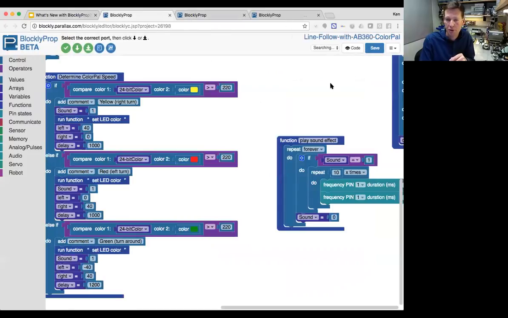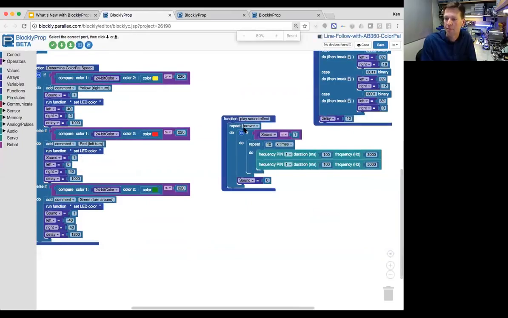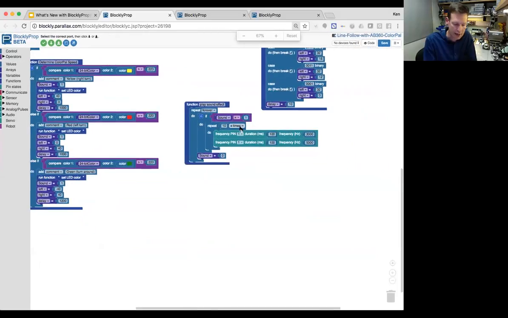So I'll jump into a project here. This particular project is the ActivityBot 360 color line follower, and as you can see, it's actually too big to fit on the screen, which brings me to the zoom in and zoom out. You could do this a couple ways. One way is Command plus and minus, all right, which I'm doing right now.